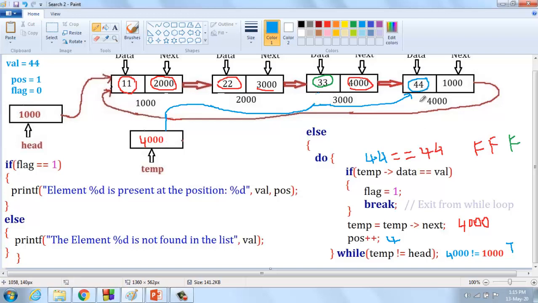44 is equal to value. What is our search value? Search value is also 44. Condition true or false? Here the condition is true. Condition true means we have to set the flag value equal to 1. Before, the flag value was 0; here we are going to set the flag value equal to 1.